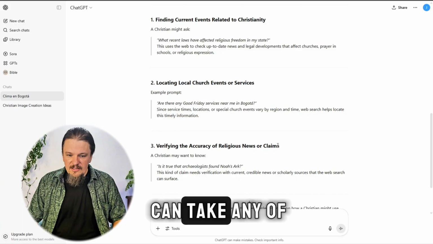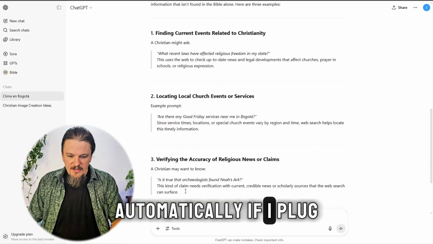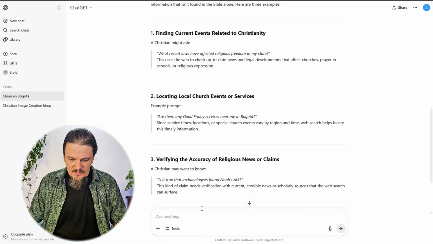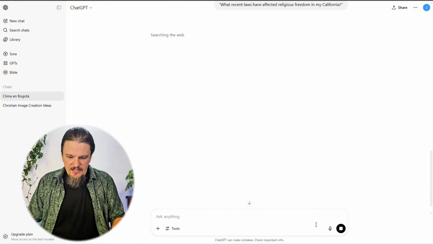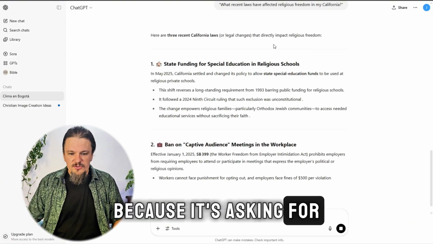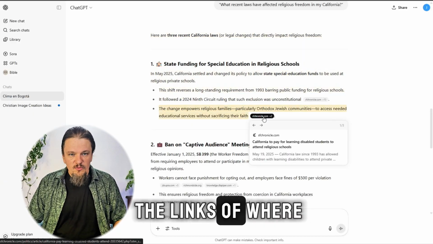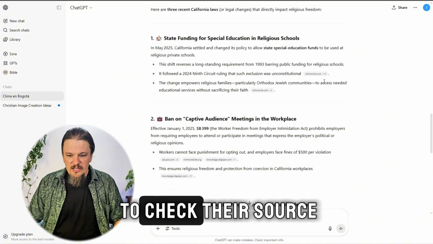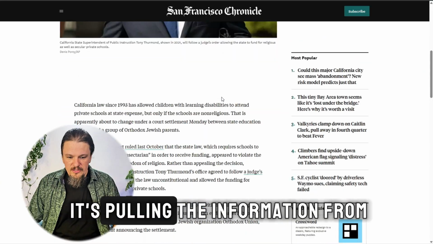And so then you can take any of these prompts and let's go ahead and see if it will automatically search the web if I plug it in here. I want to know what recent laws have religious freedom in, let's say, California. And then let's go ahead and hit enter. Is it going to search the web? Yes, it automatically is going to search the web because it's asking for something recent. And whenever you use search the web, it's going to give you the links of where on the internet it's finding these things. So if you want to check their source, just click on it and it'll take you directly to the article that it's pulling the information from.